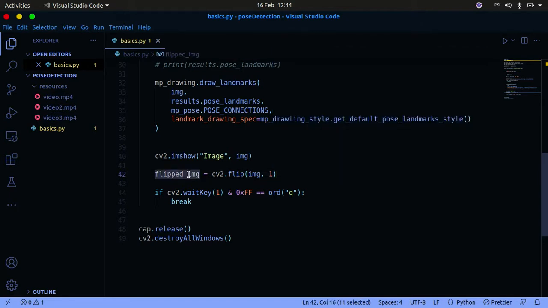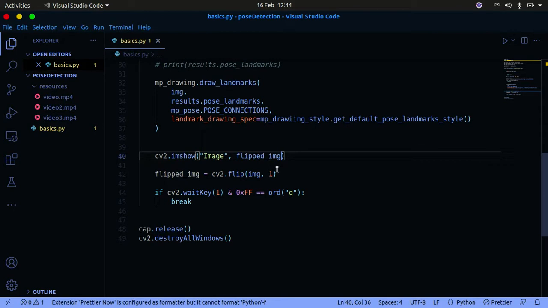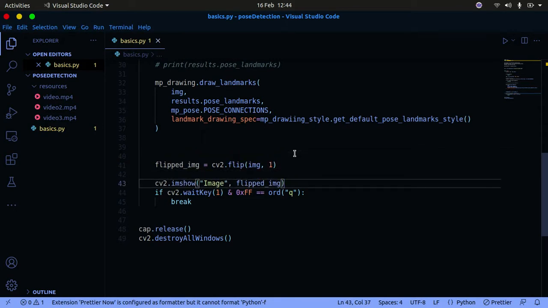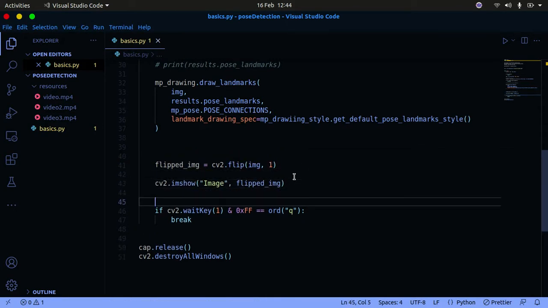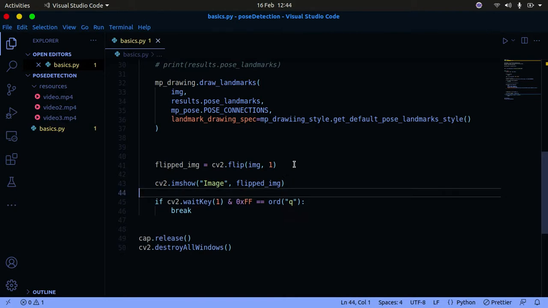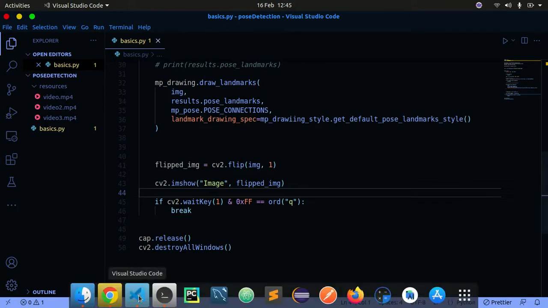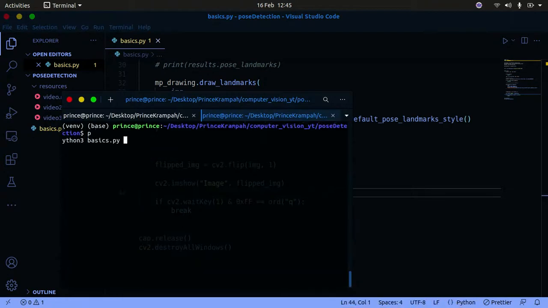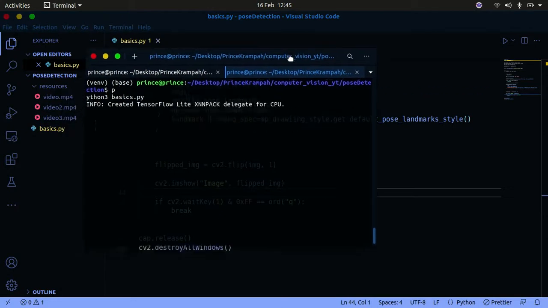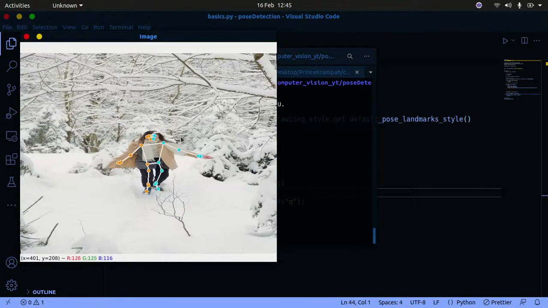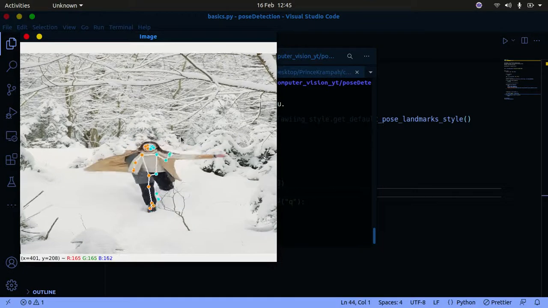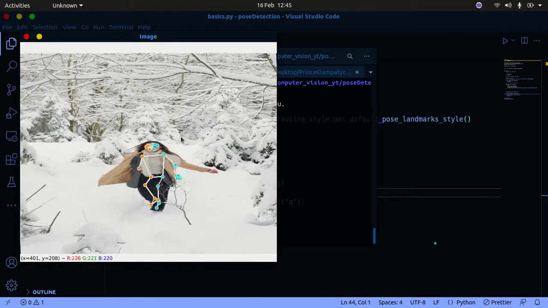And now I want to display the flipped image. So I'm going to paste that in there. But I want to flip the image and then do the display, right? Not do the display and then flip the image. There's no point. So this will give you kind of like a selfie viewpoint, right? Because you are facing the camera, the original image will not have the selfie viewpoint. So to get the selfie viewpoint, you have to flip that image. So I'm just going back to the terminal, clear this and run the code again. You get back that selfie view kind of image. So that's basically it, and how to use MediaPipe to detect the human posture.